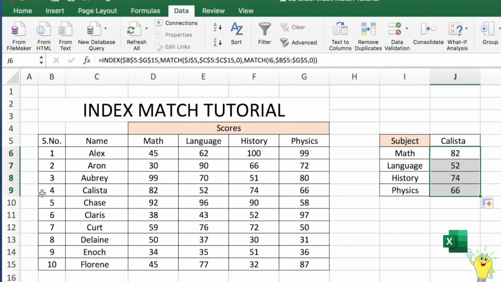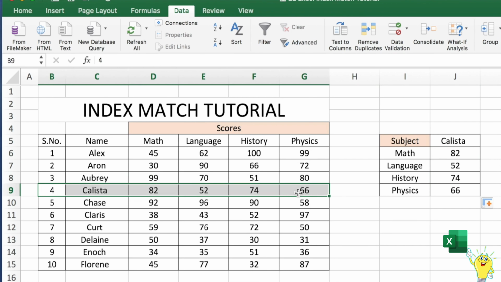And now you will get all the information pertaining to Calister. If you would change this to, let's say, Aaron, this information would then show what Aaron's marks are. The advantage of using INDEX and MATCH functions is that now you could change the order of subjects, and it will still pick out the right marks.